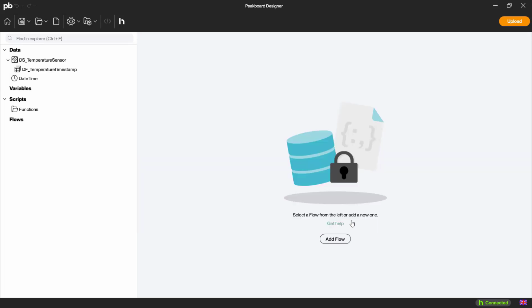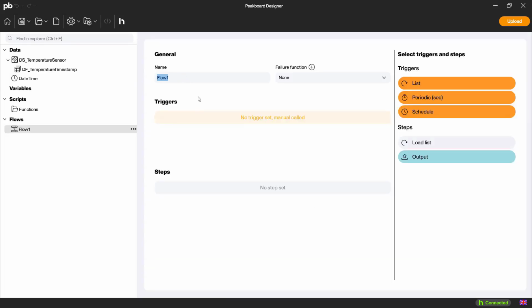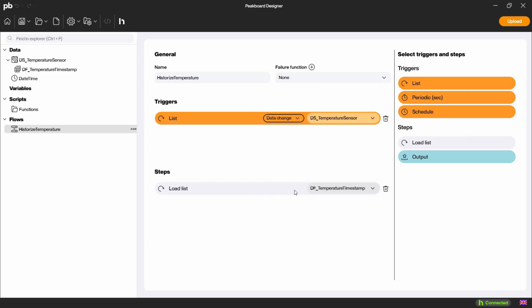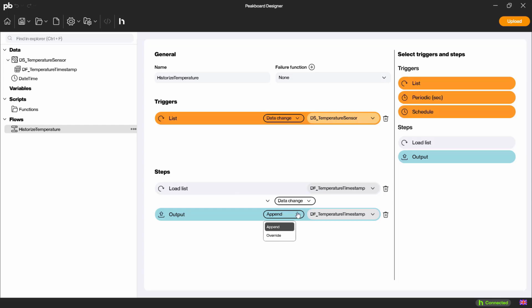We give it a name, then select the trigger for the flow. In this case, it's a data change in the MQTT data source. As the first step, we reload the data flow to update the current time. To log the values in our hub, we select the Output step. This will automatically create a table in our Peakboard Hub and add a new row to the table every time the hub flow runs and the values have changed.